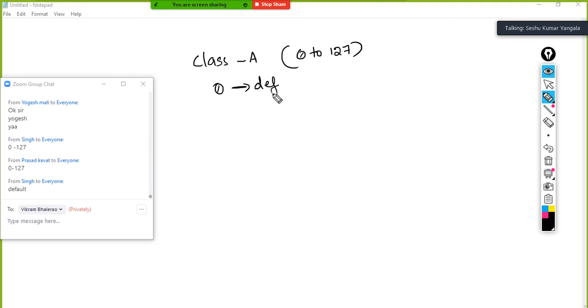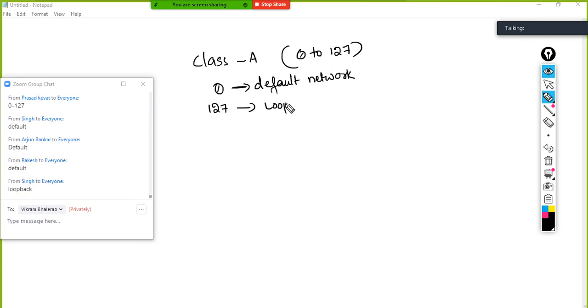Default, right? 0 we can call it a default network. It's reserved for the default network. And 127 we can use for loopback. Clear? Then after that, what is the range? The remaining range is 1 to 126. Right, guys?